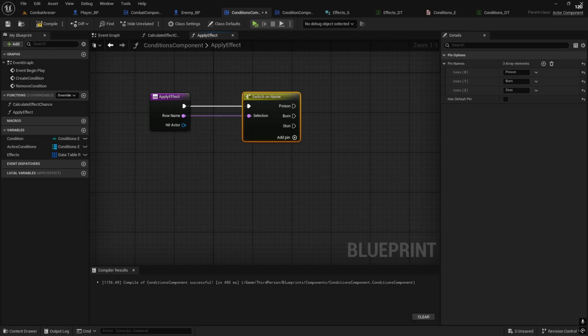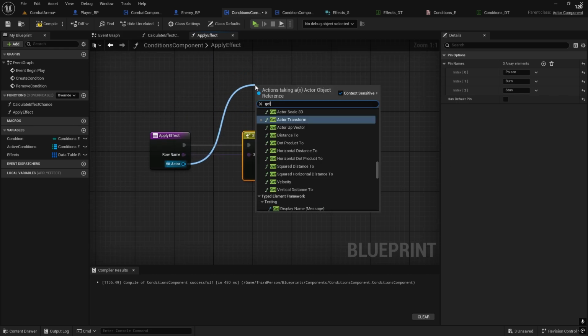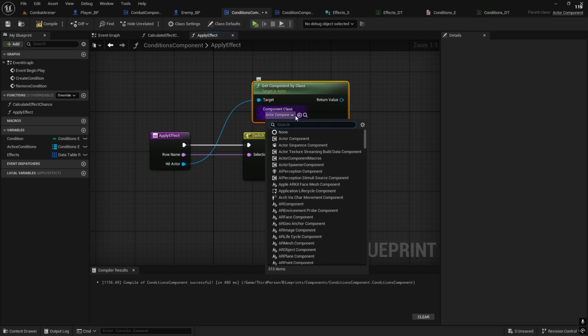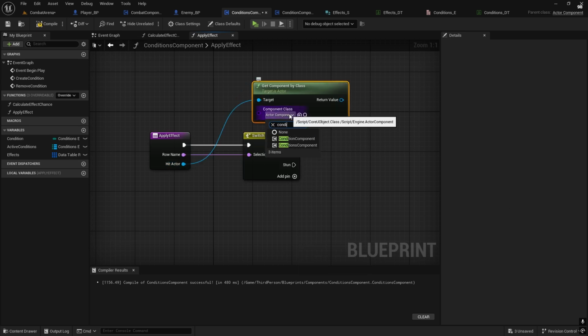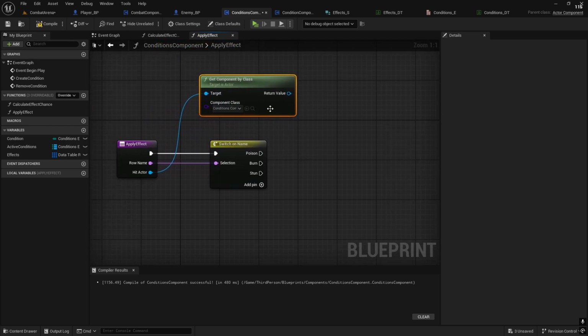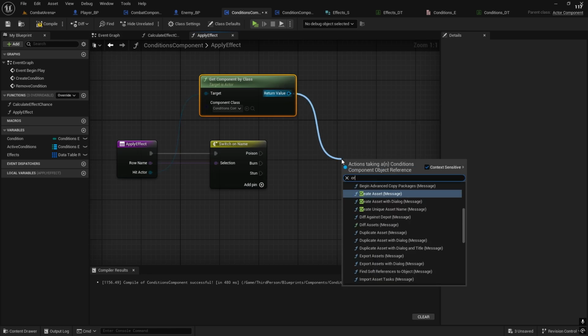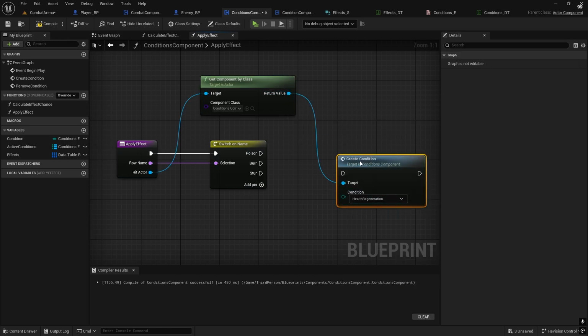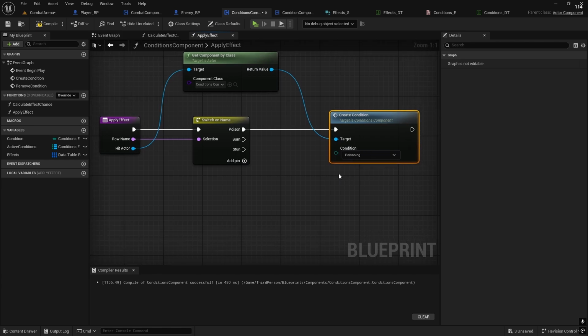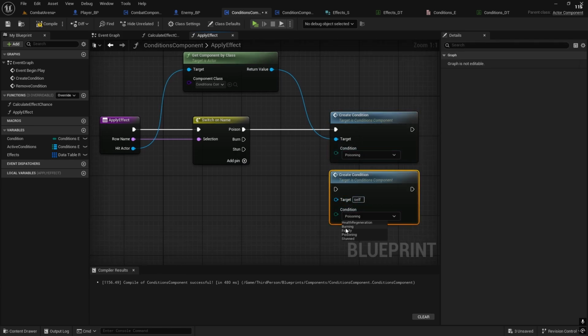And then what we want to do is from the hit actor, so that actor we are hitting, we're going to get component by class, and we're going to get the conditions component, so we can apply conditions to the actor that we're hitting, not to ourselves. And then we're going to create condition, and for poison we have set up a condition which is poisoning. For burn we have set up burning.